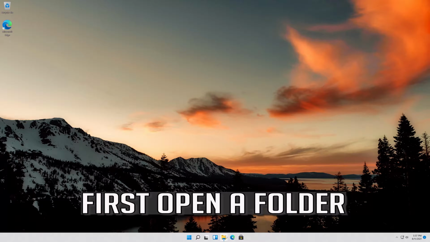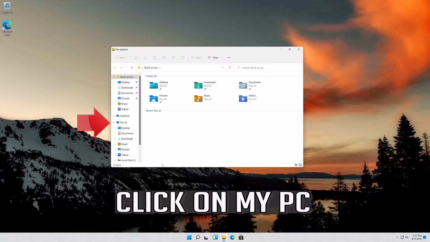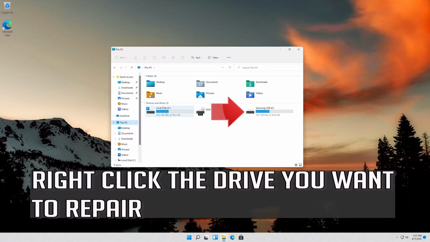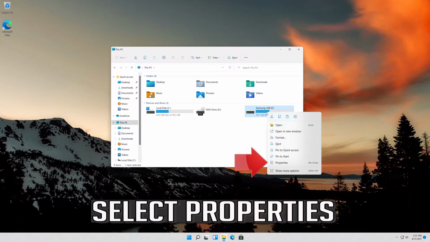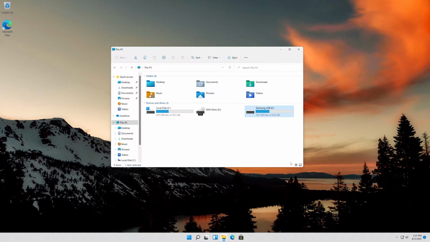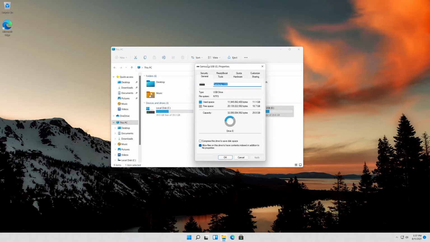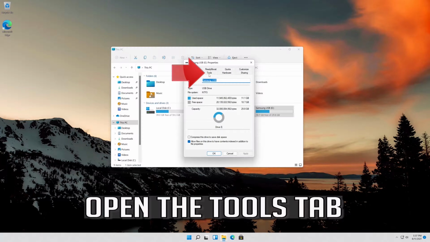If that didn't work, first open a folder. Click on My PC. Right-click the drive you want to repair. Select Properties. Open the Tools tab.